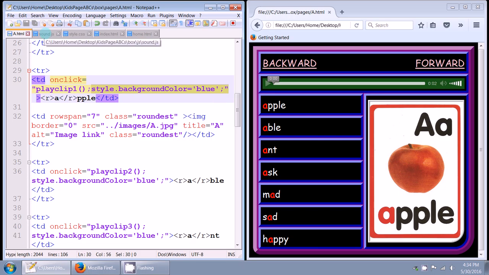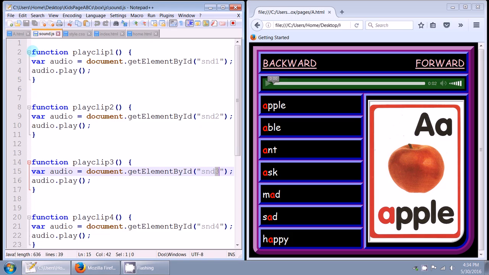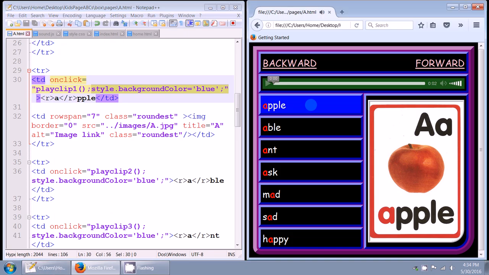The JavaScript, here's that function. Function playClip1: var audio equals document.getElementById sound1. There's one statement, and the second statement is audio.play. So let's do it. Let's click it. I don't know if you could hear it that well, but you could hear me say the word apple and slowly spell out A-P-P-L-E, and it changed the background color to blue.